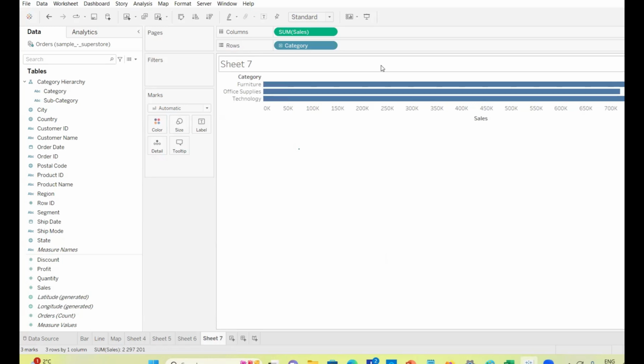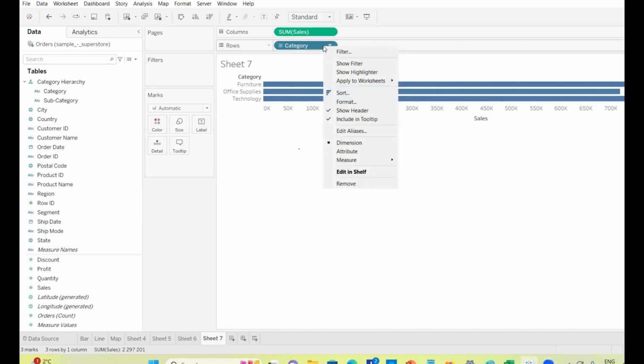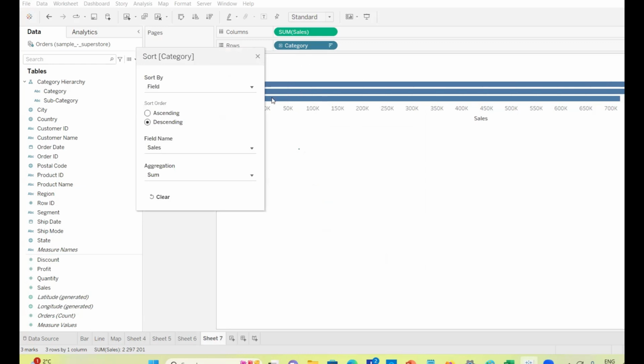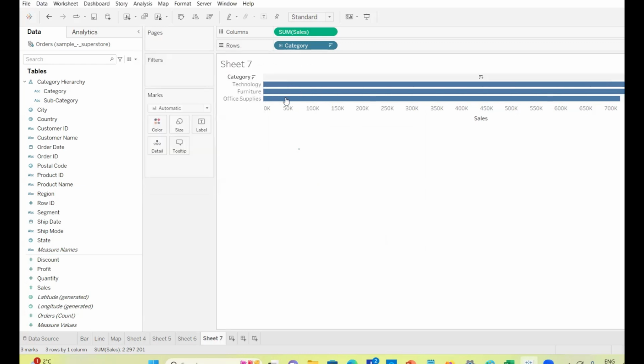Now, if you see, it has created a bar chart from ascending to descending, right? And if I want to see it in a descending manner, what you have to do is go to the sorting option, click on field, and then choose descending. So we are going to sort it through the field. Now, for the nested, this category is sorted from descending to ascending.